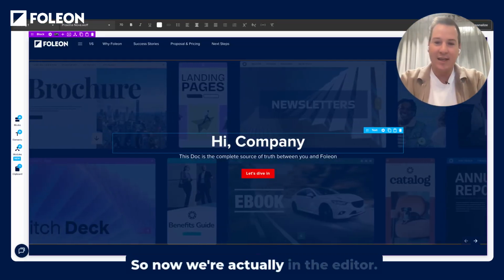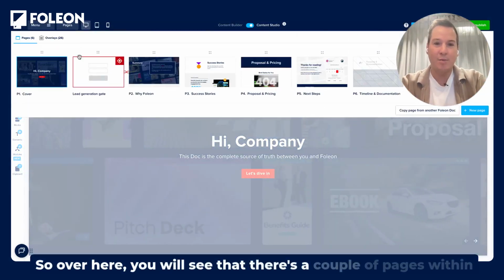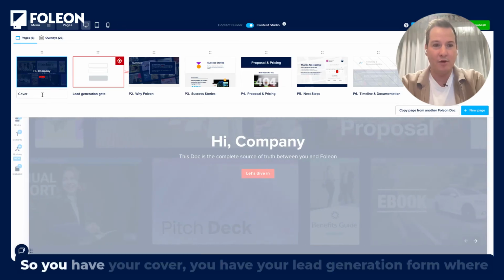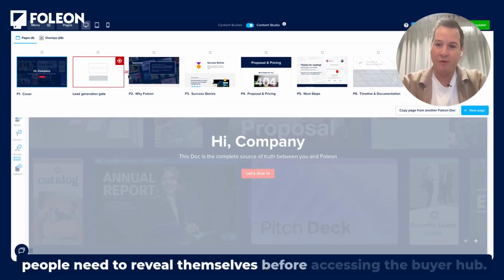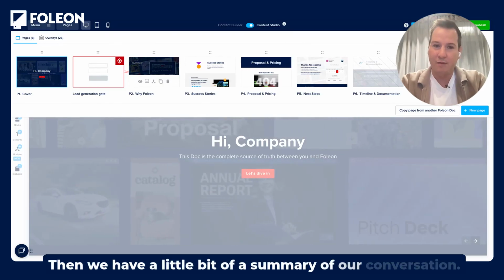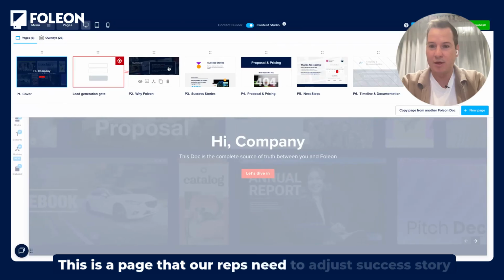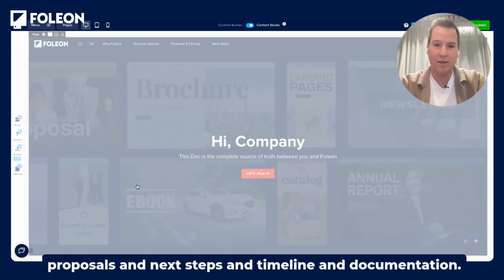So now we're actually in the editor. So over here, you will see that there's a couple of pages within this template. So you have your cover, you have your lead generation form where people need to reveal themselves before accessing the buyer hub. Then we have a little bit of a summary of our conversation. This is a page that our reps need to adjust, then success story, proposals, and next steps, and timeline and documentation.